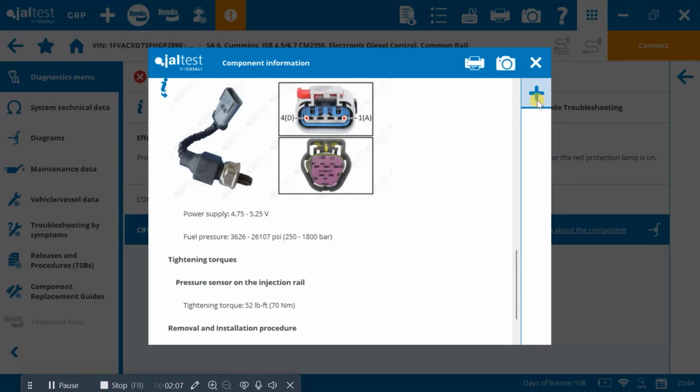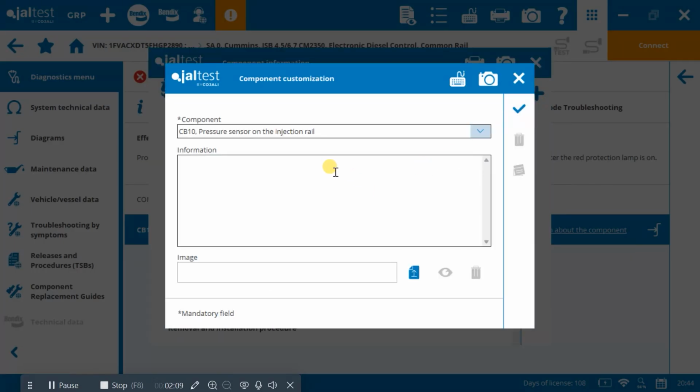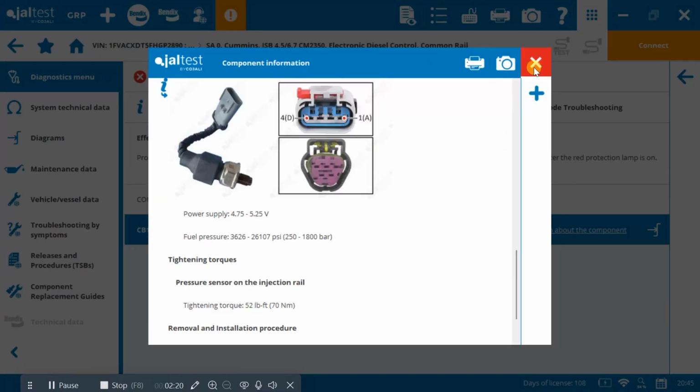Now you can click this plus button and you can add your own part numbers, upload images. You can even add more information as you choose to any of this information to expand it.